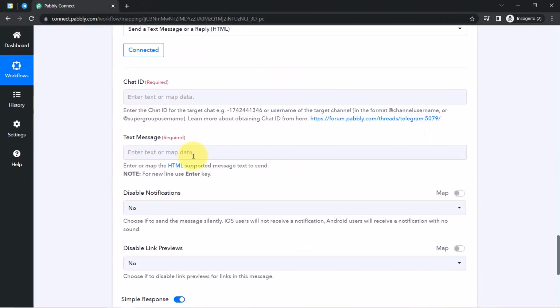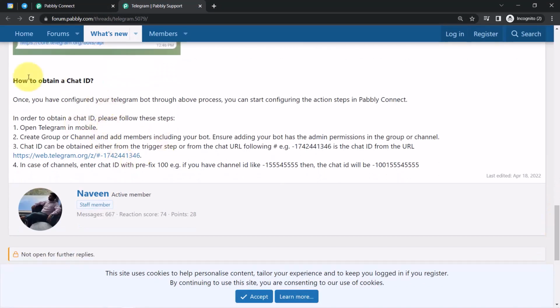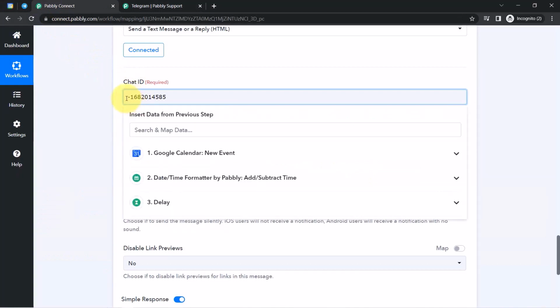Okay, so I have copied the same, coming back to Pabbly Connect, and let me paste the same. And here you will have to read the instructions, and you will also have to visit this particular documentation, because the instruction for getting the token are actually available here only. So here you can see at the end how to obtain a chat ID. Here it has clearly defined that you'll have to copy this chat ID and paste it here, and in case of the channels, you will have to add this prefix of 100 before your chat ID, something like this.